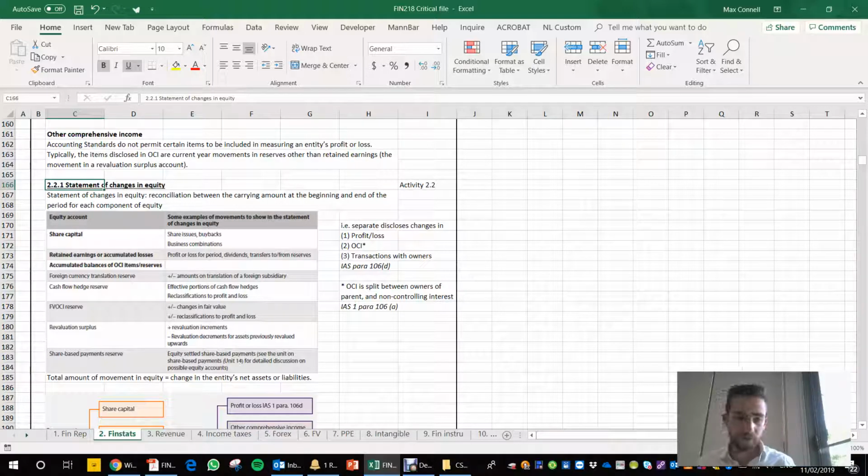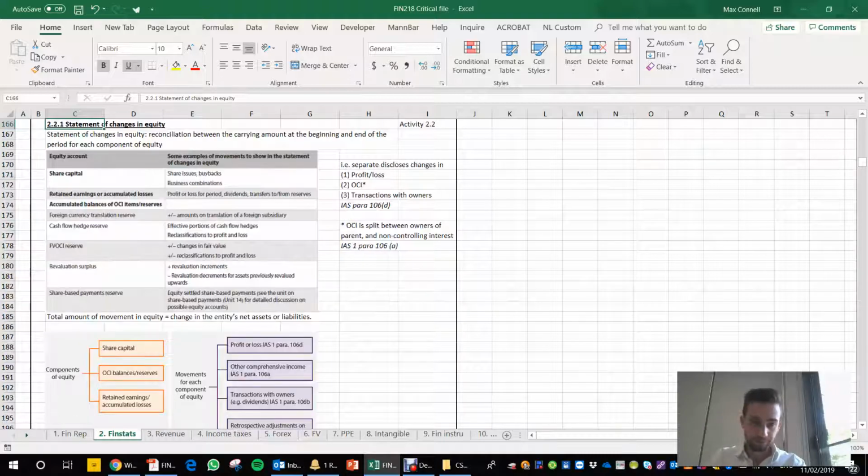So again, this sounds confusing, but you will get the journals. I'll give you a really good template for using accounting journals, and it'll tell you exactly whether you need to add this into the cash flow hedge reserve or not, for example. So it's actually quite simple once you get that template.